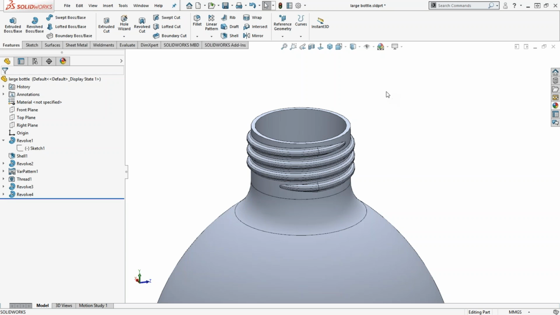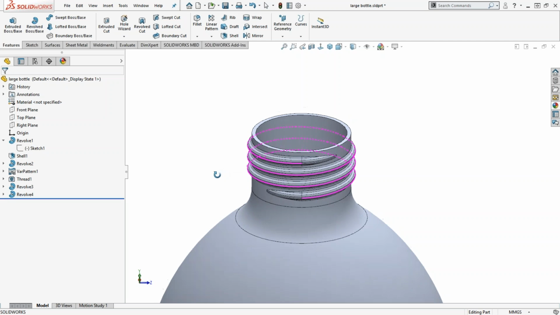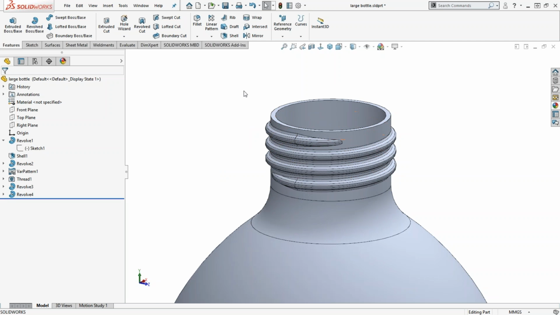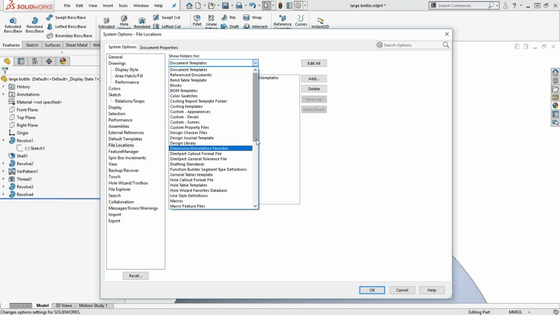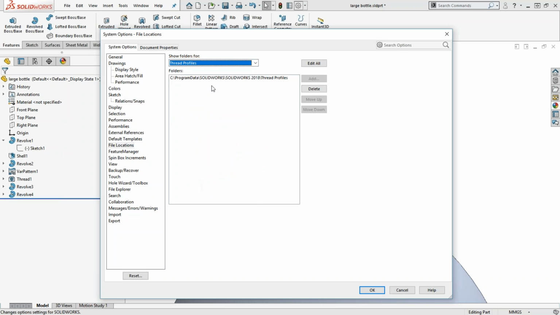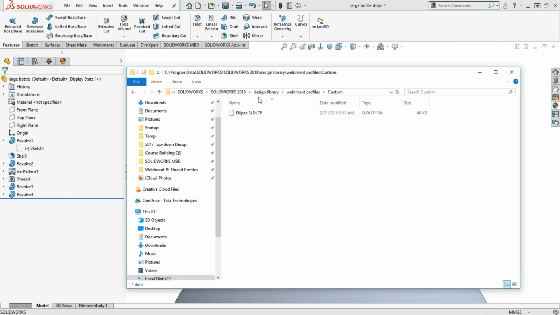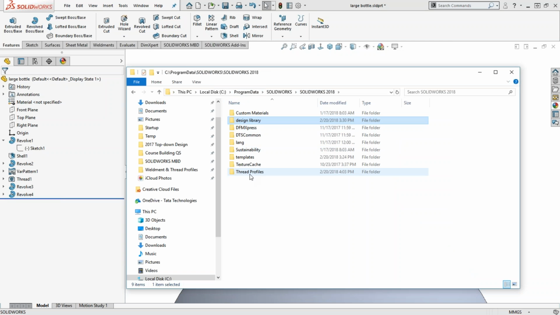All right. So let's go ahead and get into making the custom thread profile. This is much like creating the Weldment profile that we saw earlier, except for this time, I think I'm going to start by opening an existing thread profile and working from it. So again, I'm going to go into File Locations and double check, see where my thread profiles are located. Okay, they're at Program Data, SOLIDWORKS 2018, Thread Profiles. So now I'm going to dive into that folder. Here we go. Thread profiles right down here.